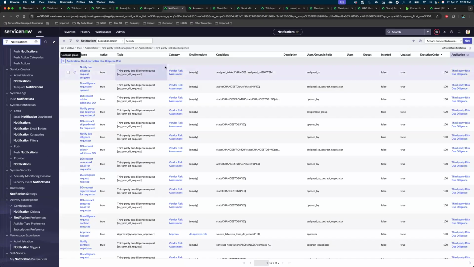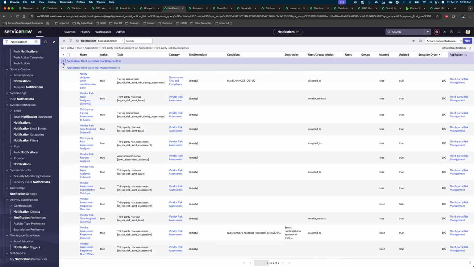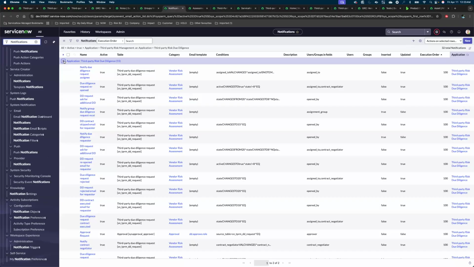There are several notifications which are also installed as part of activating the plugins in the third-party risk due diligence scope and the third-party risk management scope. Please review these notifications and make them your own for your specific implementation for your organization. Make the amendments as desired.